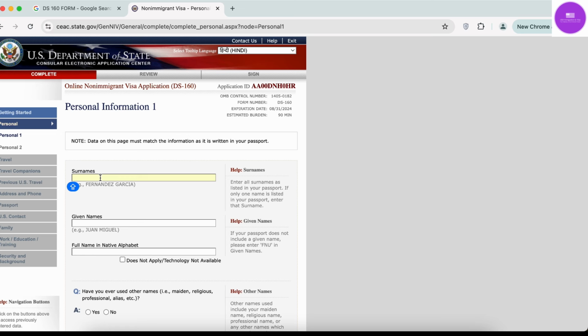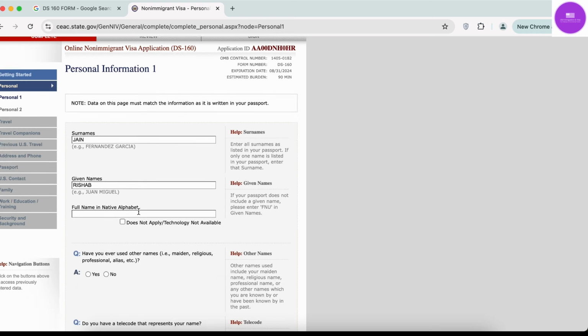Just an example. I will write here surname, I will just write Jain. Given name, I have the first name. Surname is your last name. Given name is your first name. I will write here Rishabh. Spelling should be correct as per your passport. Now we have to write full name as per your passport. I will write Rishabh Jain.